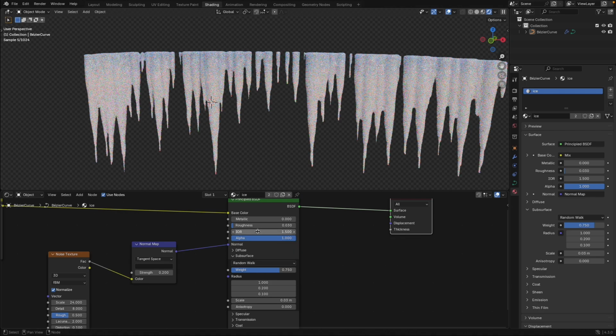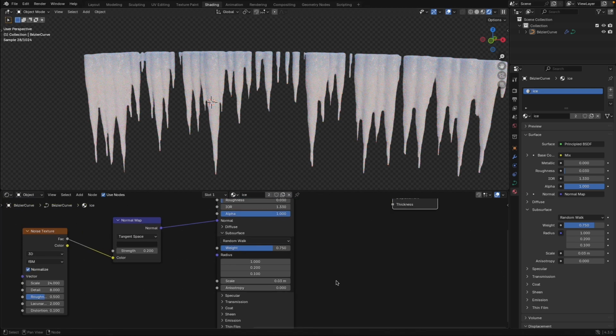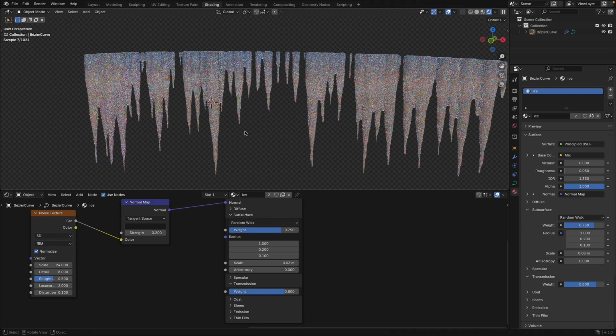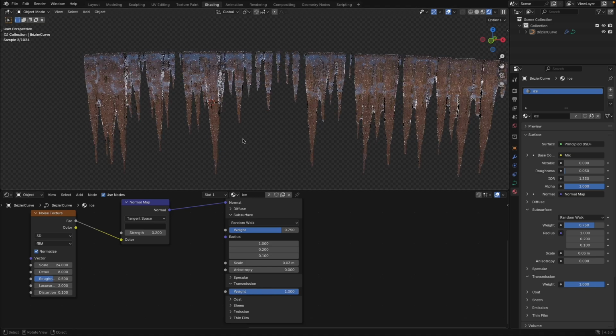The IOR of ice is, I believe, 1.33. I guess there's a range there. I just fact checked myself, 1.33. And now underneath transmission, we want to increase the weight of this a bit. So let's go 0.85 on transmission. And this is really where you're probably going to change it the most depending on your scene. If you want it to be fully transmissive, really get that classic icicle look, turn it all the way up.